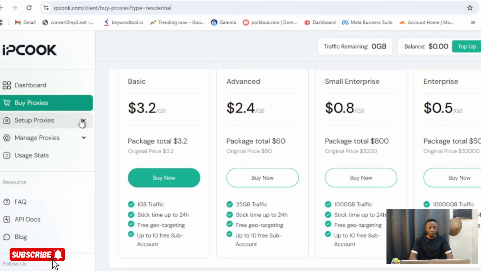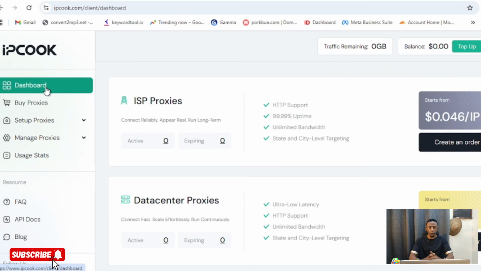So when you go to IPCook, this is the dashboard. This is how it looks like. First of all, they have three types of proxy: the ISP, which is the internet service provider, the data centers, and the residential. Forget about the data center. Anyone who's in the remote workspace basically wants to concentrate on the ISP and the residential.